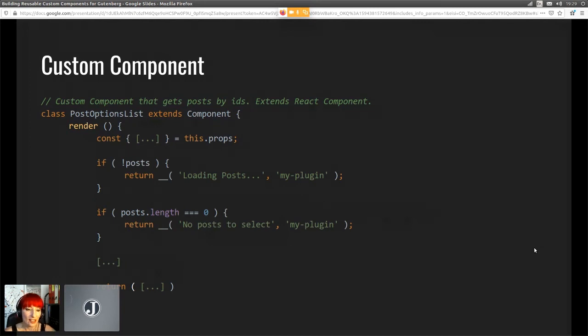And this is a nice to have while you're waiting to load posts. So if there are no posts, kind of just have loading posts. And then if for some reason there are no posts in WordPress, or if there are no posts of that particular post type, then it's probably a nice idea to just return the message, no posts to select.